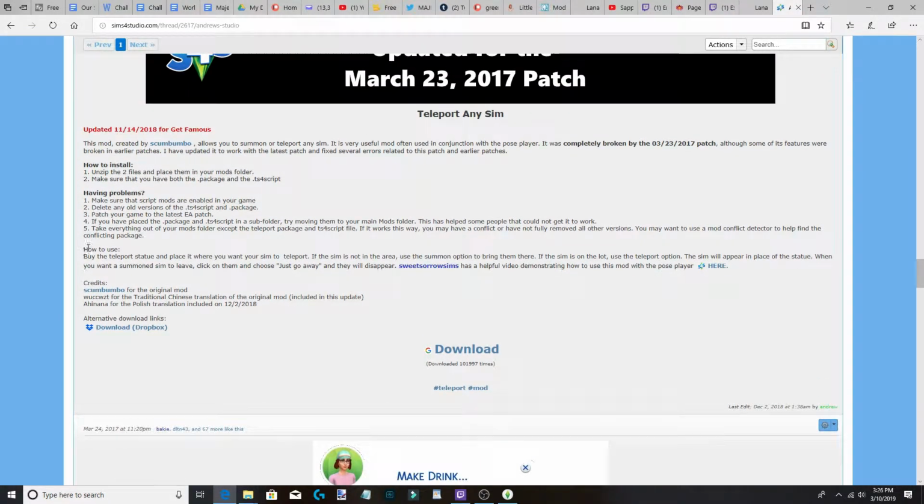You're going to want to read this really quick and make sure that you have script mods enabled, and make sure that your game is updated to the latest EA patch. You're also going to want to make sure that you have both the dot package and the Sims 4 script, so there are 2 files in each of these.